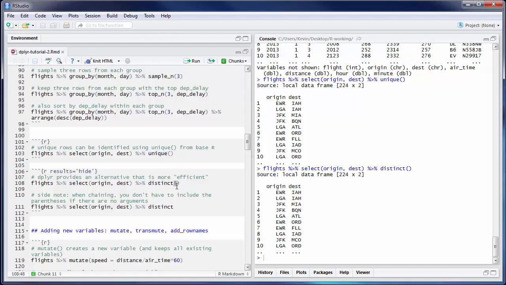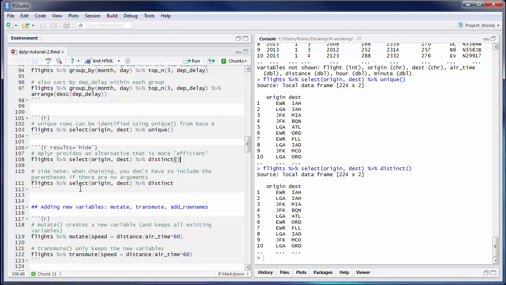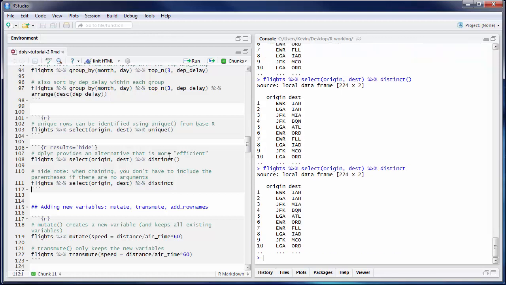As a side note, and this is something I just learned, when chaining, you actually don't even have to include the parentheses if there are no arguments. For example, with distinct, there are no arguments I'm including, and thus I can actually just run it without the parentheses. It looks kind of funny to me, being used to seeing a lot of parentheses in R, and I don't know if this is officially endorsed and whether this behavior will stick around forever, but at least for now it works, and it certainly makes your code a little bit shorter and saves you some typing.